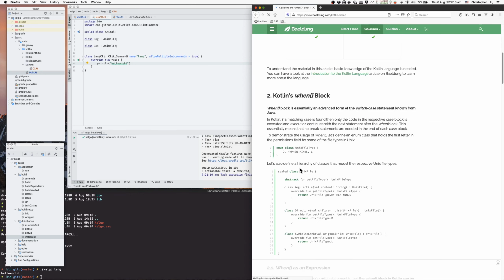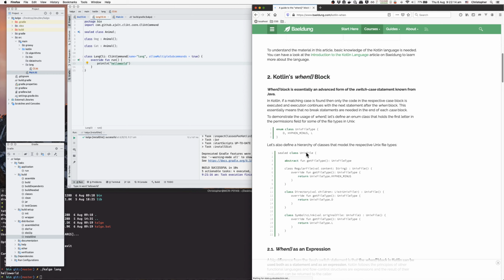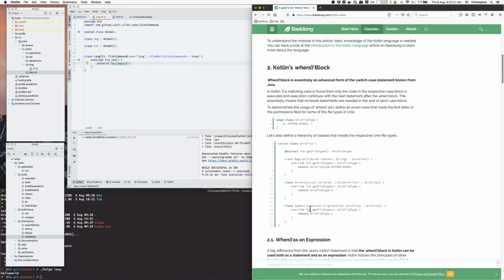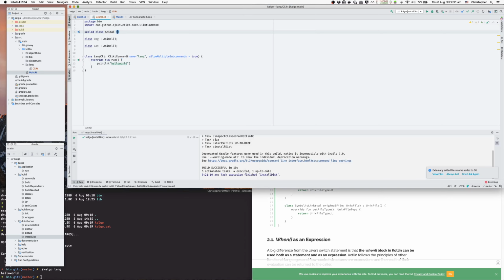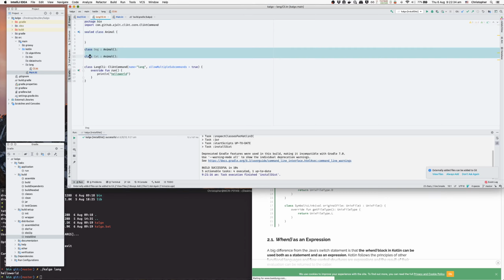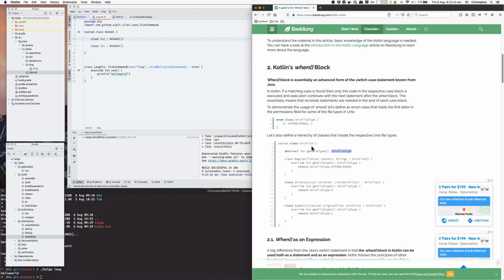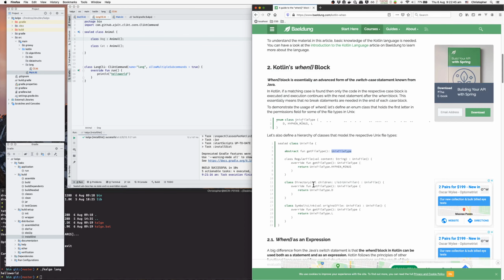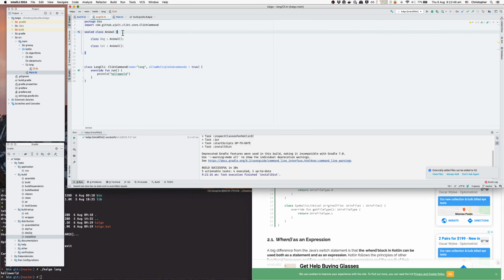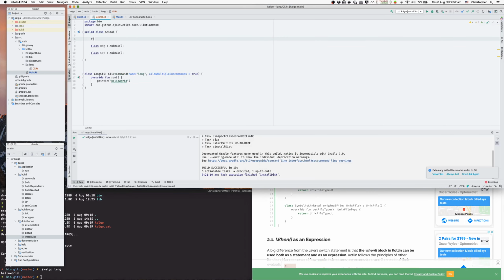Yeah, and they do have this. Look, hierarchy of classes that respect this sealed class. Oh, they put the classes inside it. Interesting. Maybe let's do that. Oh yeah, you can do that, I guess. So I guess that just means when you access that class, you have to do Animal.Dog. That's kind of neat. So if you define properties, let's say there's a string name.